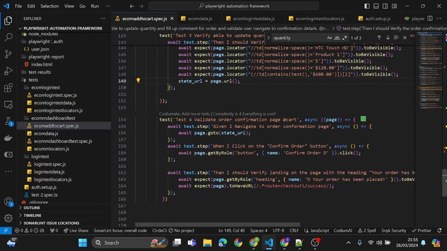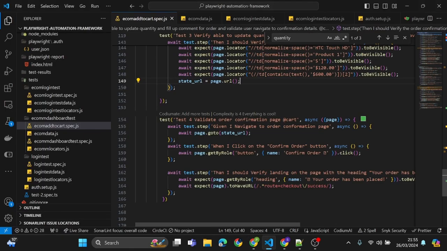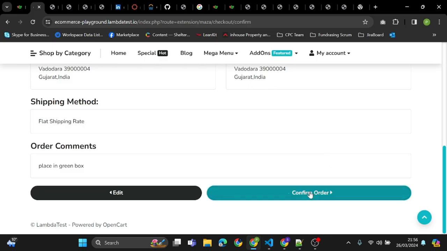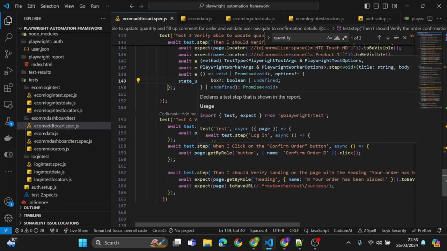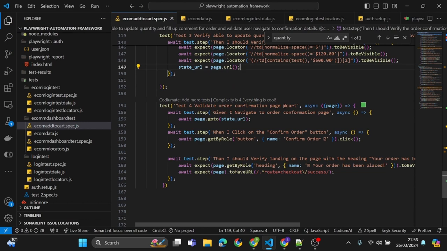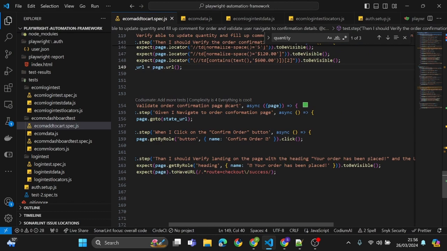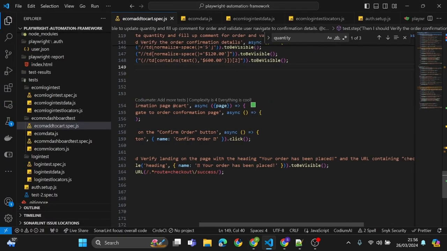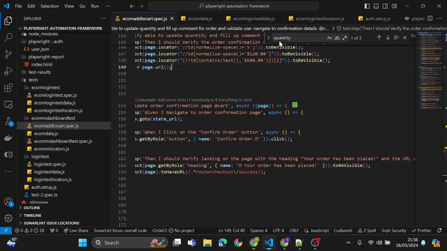And after this, test 4, validate the order confirmation. I'm going back again, and I'm clicking on the button, which is confirm my order. And I land on this page: your order has been placed. I should verify landing on the page heading, your order has been placed, and URL containing is checkout success. So this is checkout success.